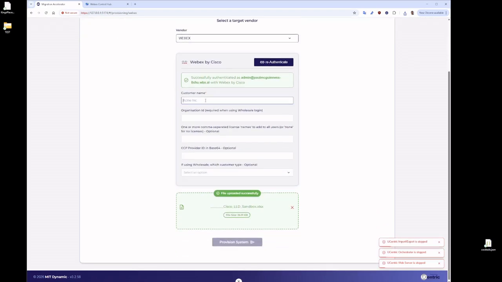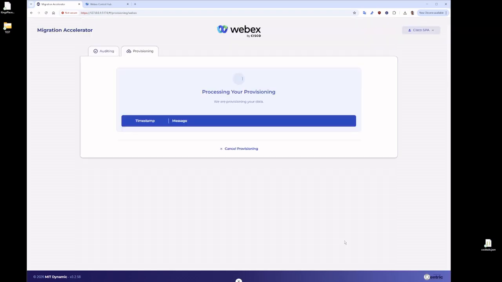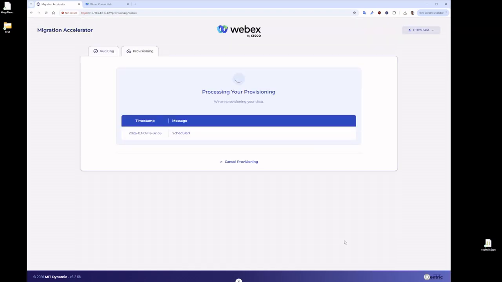At this point, we could use a wholesale account and org ID and even specify default licenses to apply to each user, although that generally isn't needed as it will work that out itself. We click on Provision and it connects to Webex Calling via the Cisco APIs to provision all the entries within the LLD document.